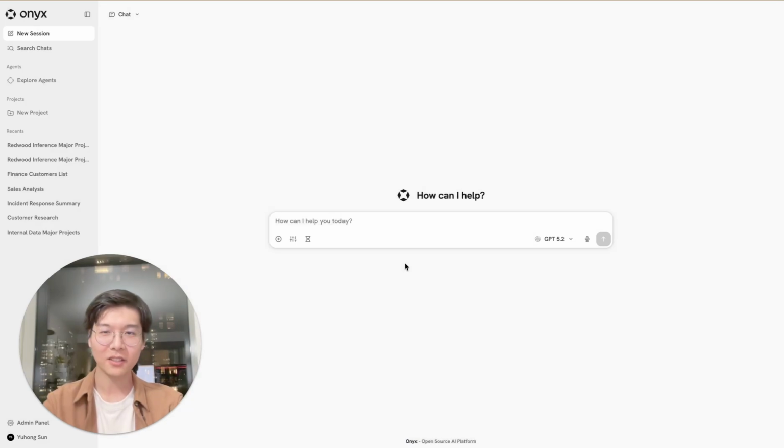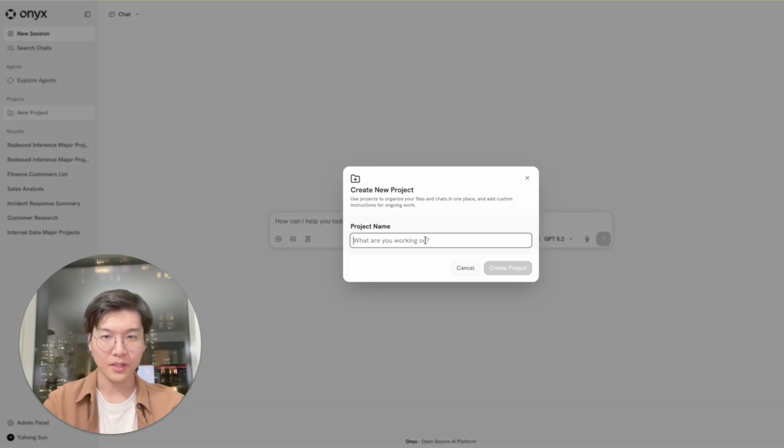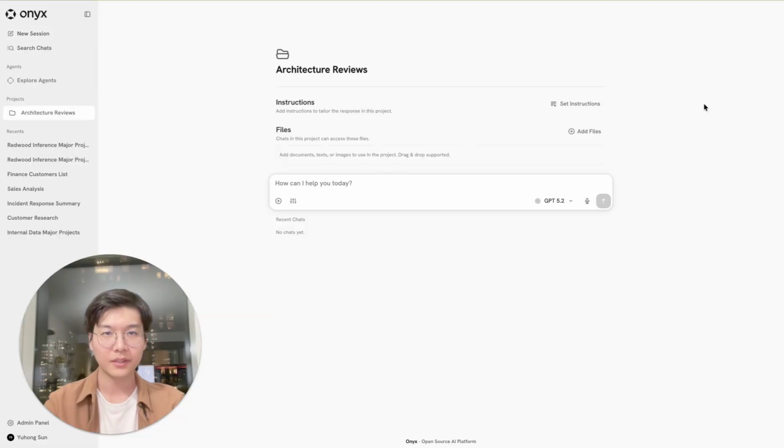All right, now let's talk about some of the more advanced features of Onyx. Now this won't be an exhaustive list, it will just be some of the more popular features. We can start with projects, which is a great way to organize your chat sessions and reuse some of the files that you upload. Very easy to create.